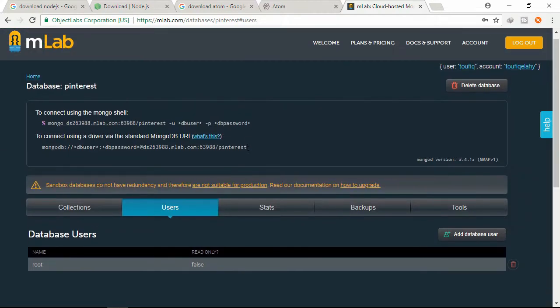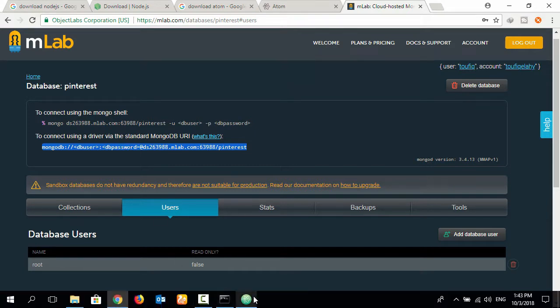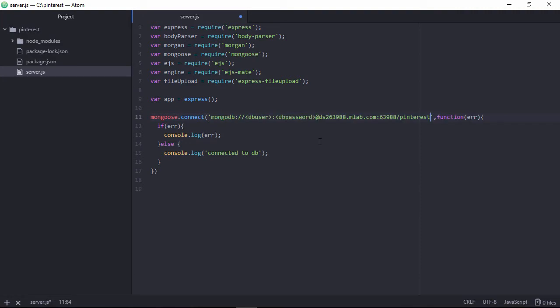Scroll up, copy the connection string path of MongoDB and place it here. Here we need to write our user, root, and the password is 123456. That's it. It will automatically connect to the database using mongoose.